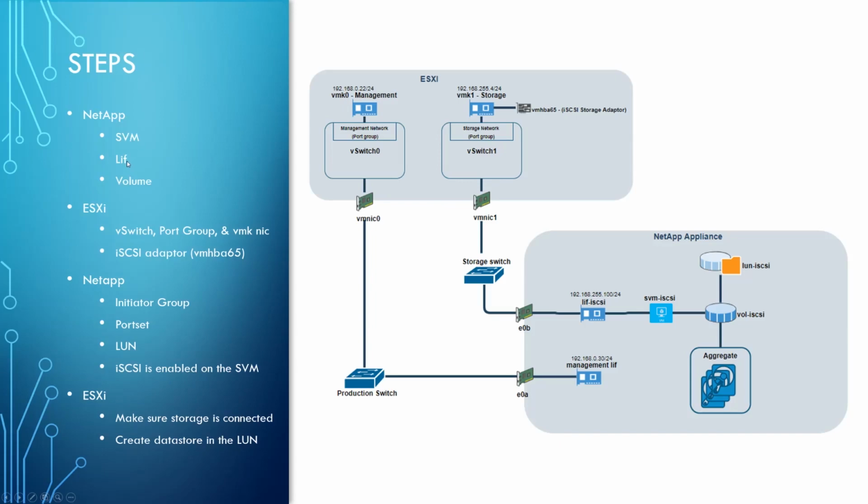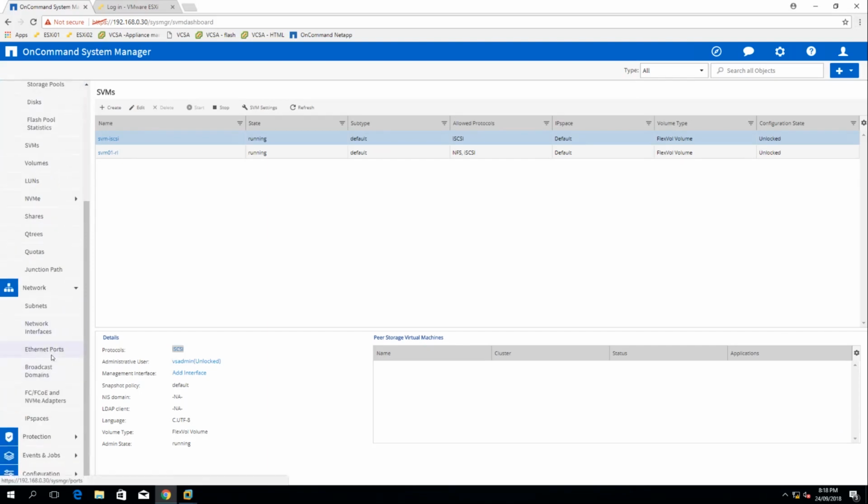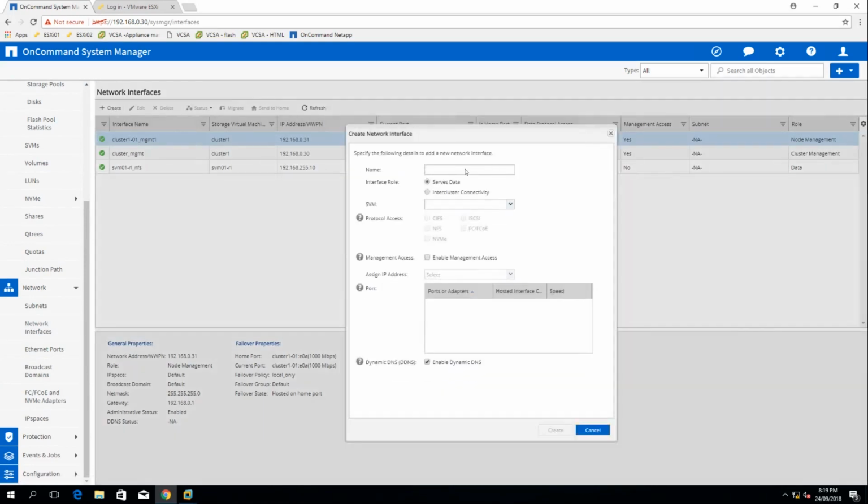So we need to create a LIF. So let's go over to network. Network interfaces. So these are our logical interfaces. We're going to create a new interface. We'll call it iSCSI LIF because we're going to be using it to access iSCSI. And the interface role serves data. We're going to make sure that it's associated with our iSCSI SVM that we just created, and then select protocol access. We don't need to worry about management access, and we'll give it an IP.